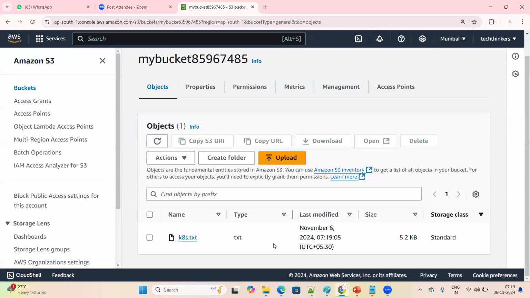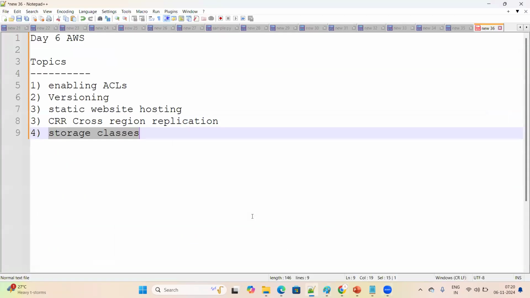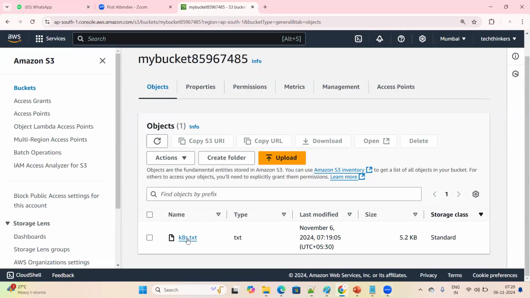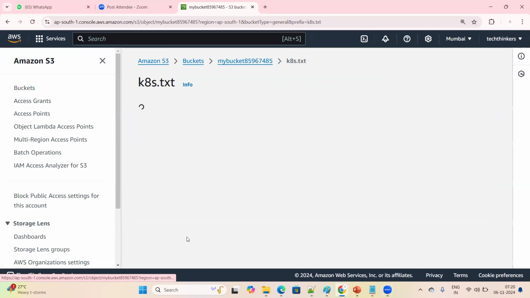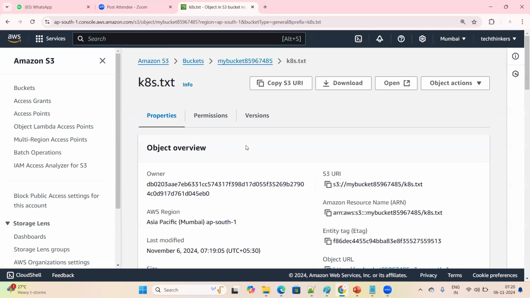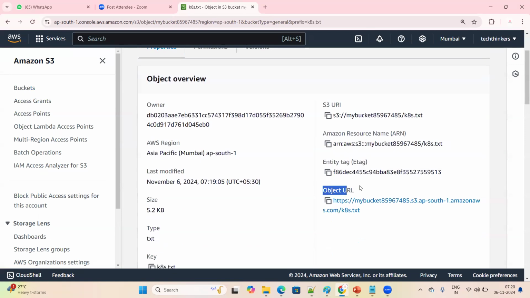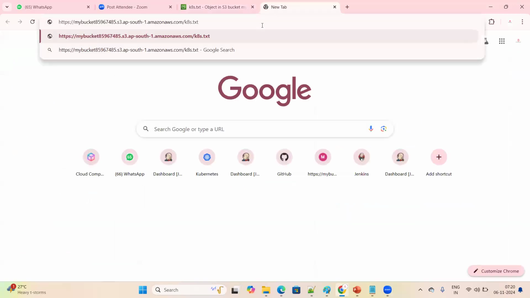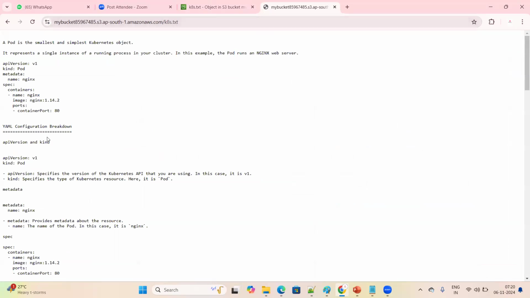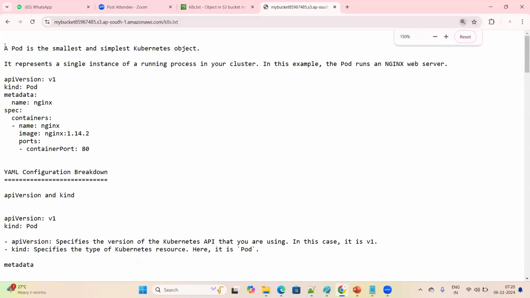When I click on more details about this particular one, okay, it is .txt. Each and every object that you upload will have an object URL. Copy the object URL. I'm just going to the browser and trying to access that object. Can you see here? I am able to see the object and I'm able to read the object contents.